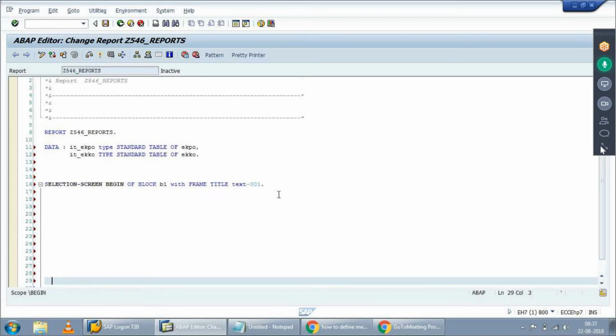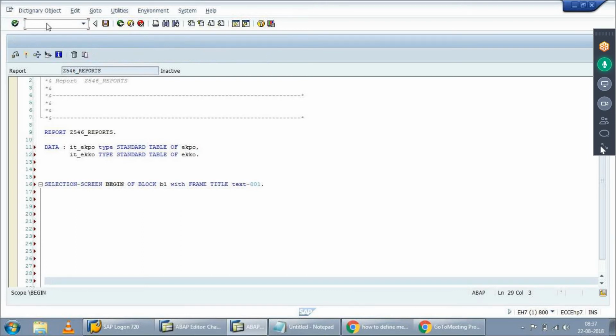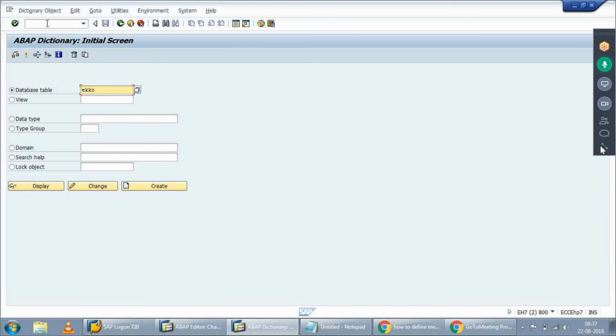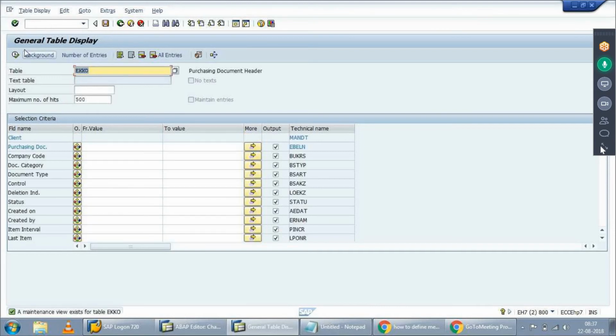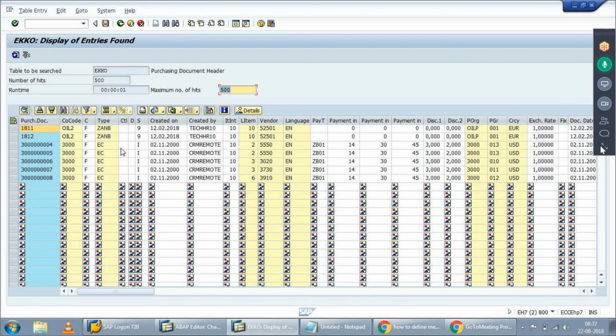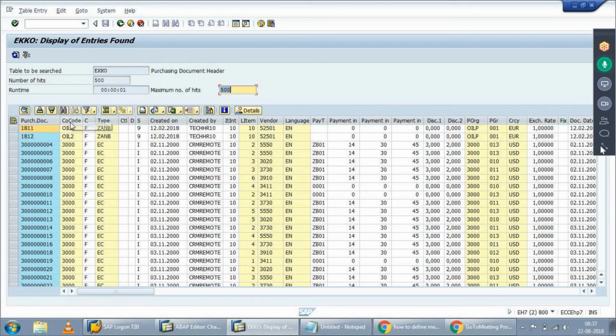Now let me quickly go to the table EKKO, but I will go with it in C69. I want to see the values of it. I have so many company codes here, 3000 and others. I have different sorts of company codes.